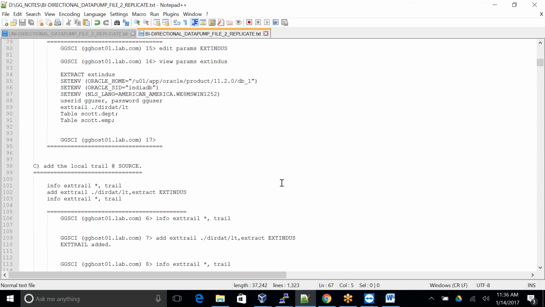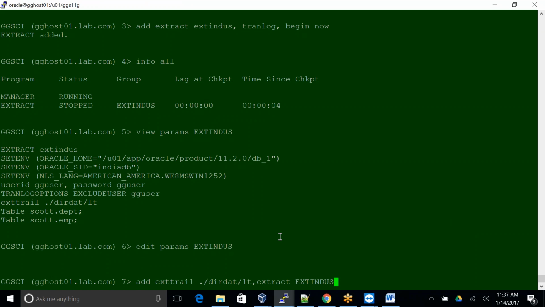Okay, now I created the extract file. The second step is I have to create a local extract trail as well. For creating the local extract, this is the command, add ext trail. For mentioning a local trail, we will always specify ext trail, and where it has to record and to which extract process it has to link. Okay, with this command, I am going to create one local extract trail now.